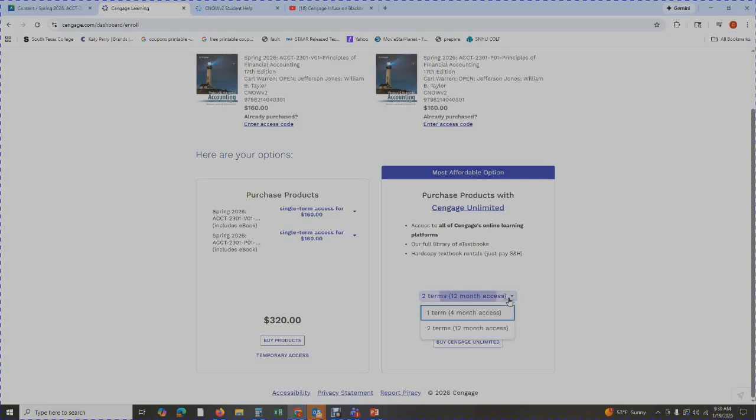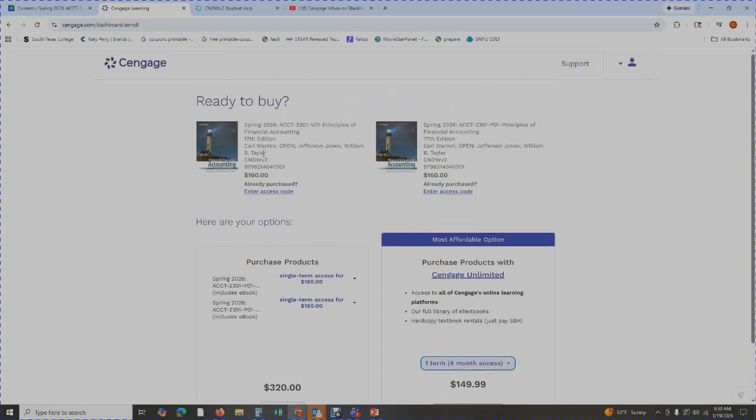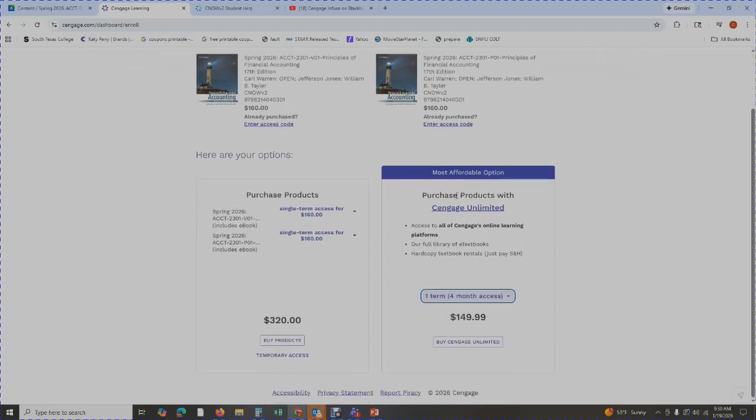So you do have access to either the 4-month access or the 12-month access. You choose what works best for you and then you buy the Cengage Unlimited option. Okay, so I just wanted to run that by you because sometimes students say, Miss, I've got two options. Well, first of all, if you were to purchase this one for financial and managerial, you would be paying $320. If you buy the unlimited and you buy access for the 12 months, you will be paying $229 for the whole year. Plus, you can take as many classes as you like in any discipline using Cengage.